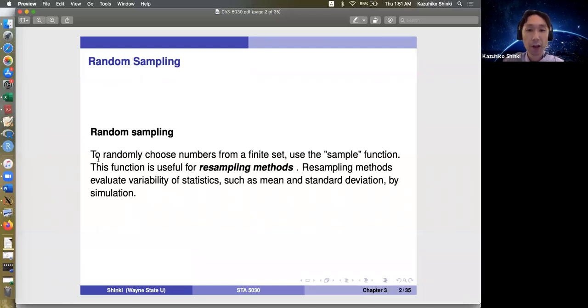So this function is useful for resampling methods. Resampling methods evaluate variability of statistics, such as mean and standard deviation, by simulation. For example, if we have 100 observations for some data and think about the sample mean, we can only calculate one sample mean. So we cannot see how reliable it is, but actually it is based on 100 observations, so it should have some variability. And the resampling method can evaluate how reliable the sample mean is.